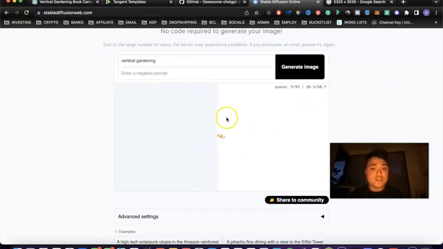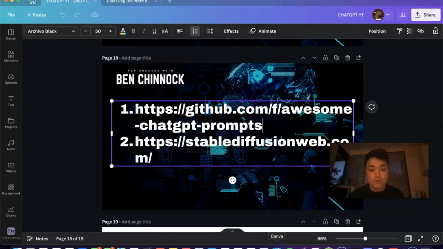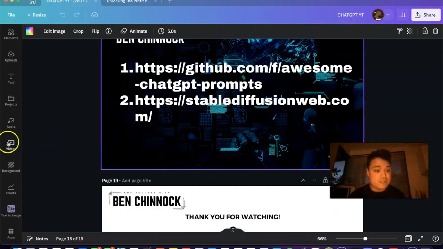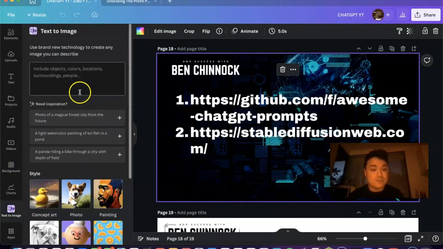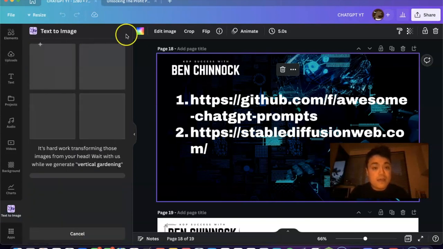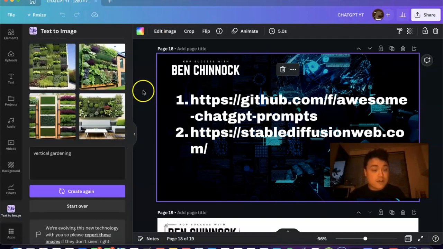And while this is generating, I'll just talk about the last one as well. We also have a lot of features here on Canva. At the moment, this whole slideshow was done on Canva, but Canva itself has adapted very, very well to AI. They've got a text to image feature on the left here. So again, we can ask Canva for vertical gardening and see what they come up with. And as you see, Canva has actually generated some really awesome images here for vertical gardening.